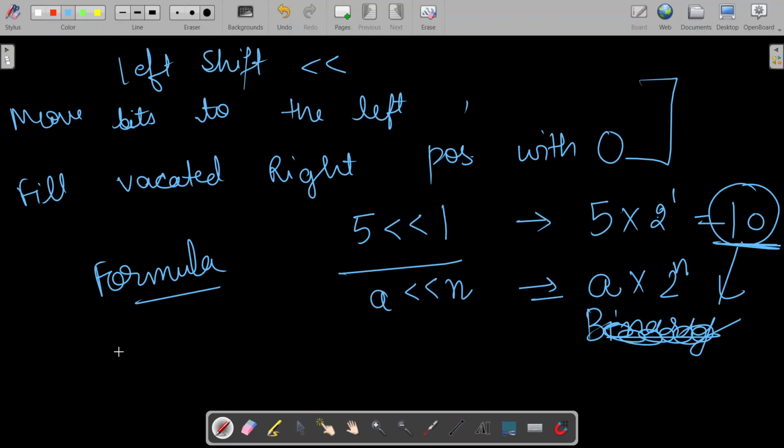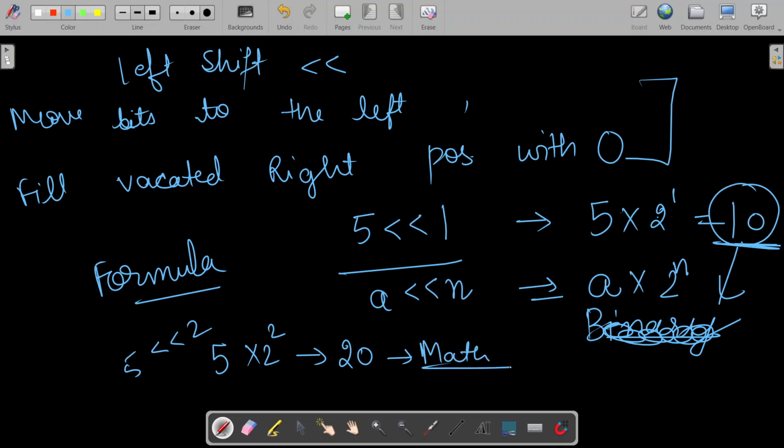For example, if we take another example, 5 left shift 2, what you will do is 5 into 2 raised to power 2, and this will give you 20. This is the normal mathematical value, which is human understandable, and in binary you can convert it later if you want. And this is 101, it will become in binary.